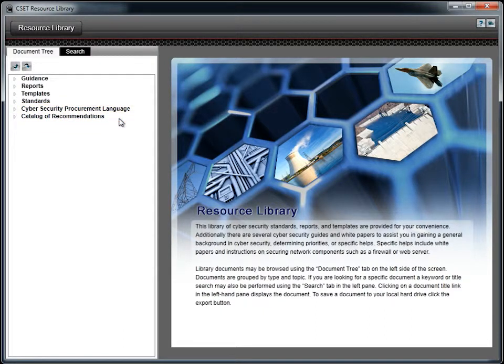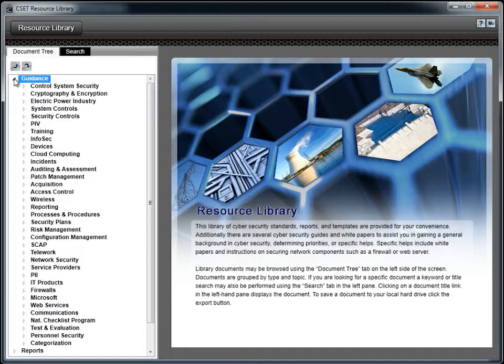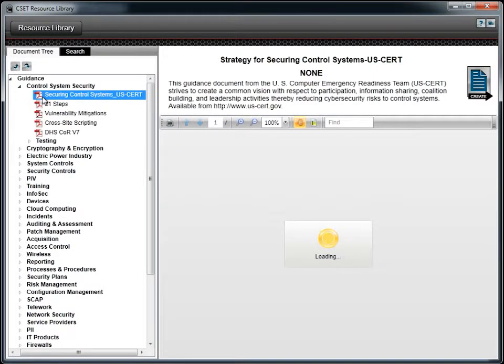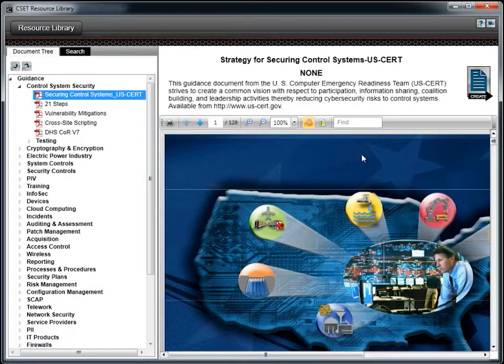Let's open a couple of the topics to expand the tree. We'll open the first topic on Guidance. You can see that there is a variety of subtopics and in some cases even more topics under those. Opening up the first subtopic, Control System Security, we see several documents and another topic called Testing. When we click on a document, the file itself is opened in the display window on the right. You can export and save this file to a local directory if you wish.